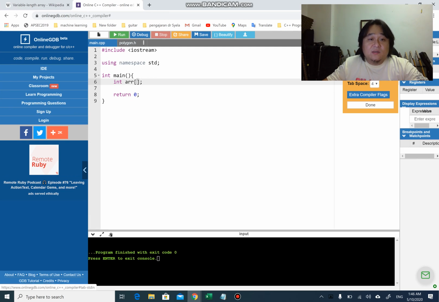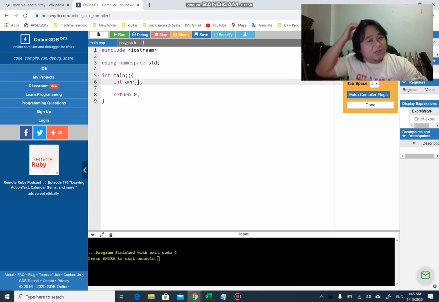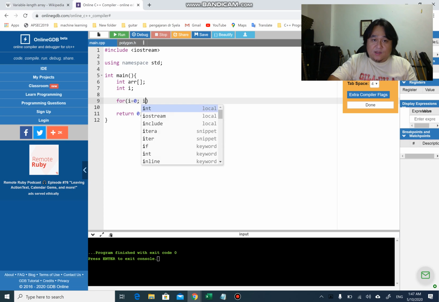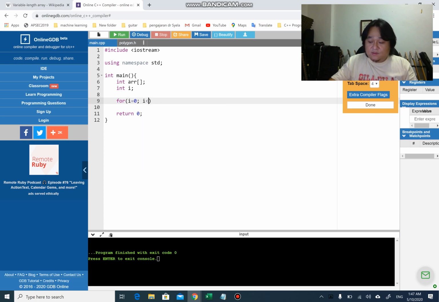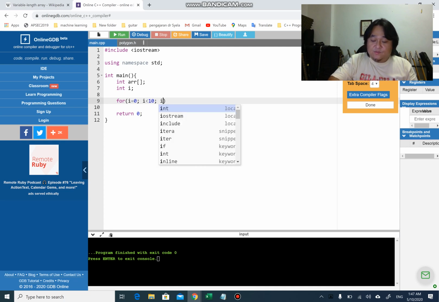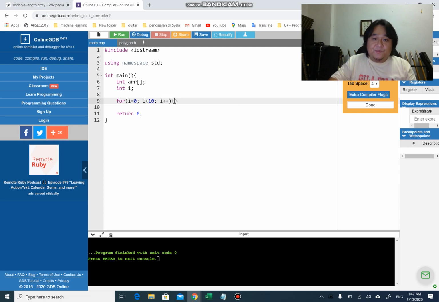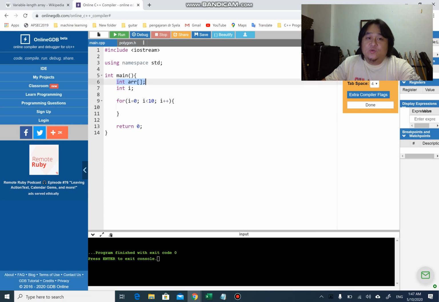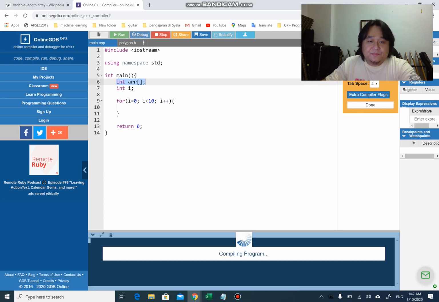So if I were to declare an array, like zero here, and say I have another integer i, and I have a for loop, i equals zero, i less than say something, 10, and i plus plus, which we will be using after this. And we have several statements here and there, and you realize if I run this program now, you will see that we will have an error.